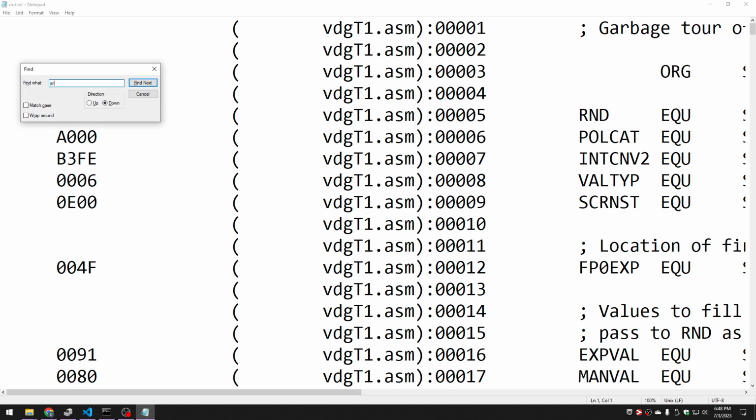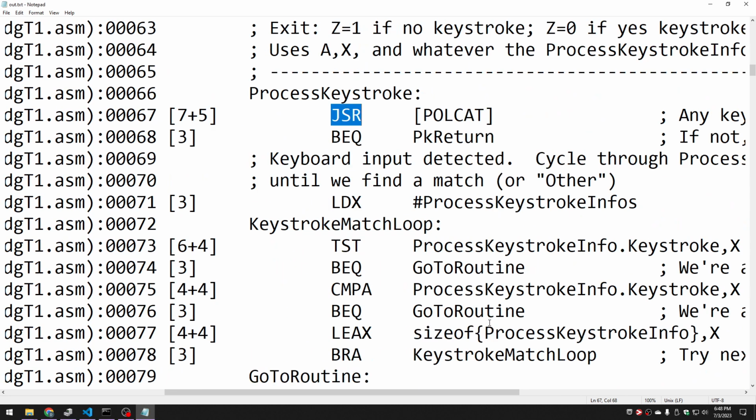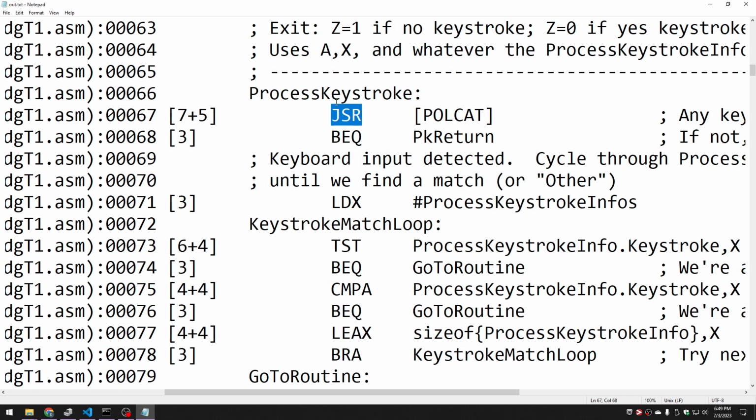I'm going to jump over to a JSR to get an idea of how expensive they are, and that actually brings me right into my ProcessKeystroke routine. So a JSR to polecat using this indirect mode is going to cost me 7 as the base number of cycles plus another 5 because of this addressing mode. 12 is a lot of cycles. If you compare it with a simple branch, that's 3. 12 is a lot more than 3, but it gets worse than that.